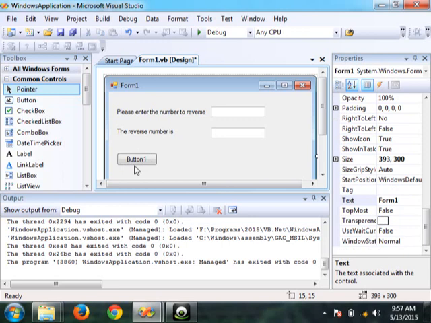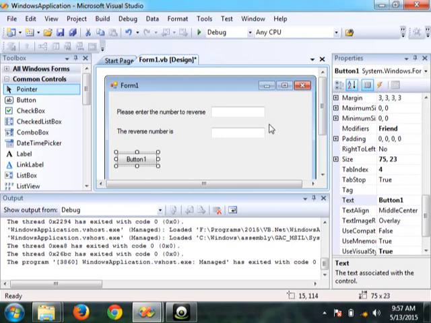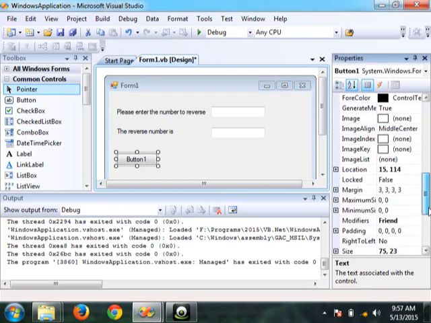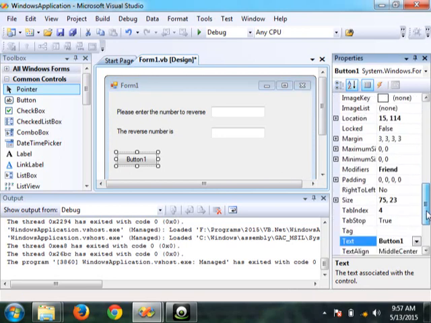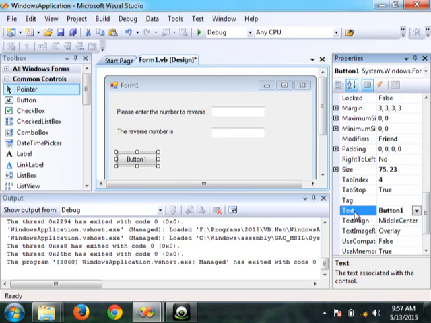Now again, on top of the button it is written Button 1, which is again not very informative for the user. He doesn't understand what this button is for, isn't it? So I will click on this button again. See, this is all about the button. Everything is about the button here. In this button there is again something called Text. It's written over there. So let's say here I will say, reverse the number.